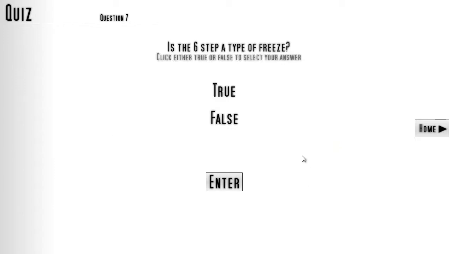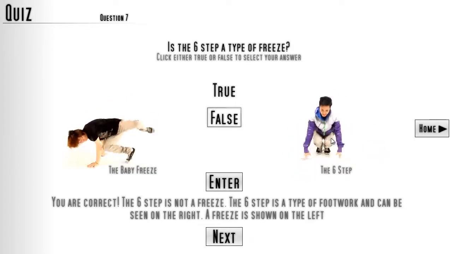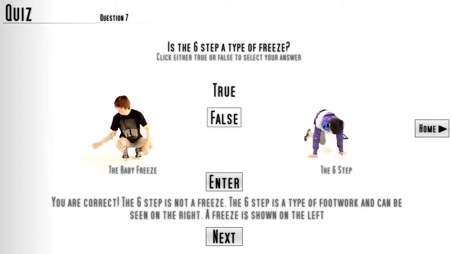Question 7 is a pretty simple true and false question. Is the 6-step a type of freeze? And from what we've learned, it's not, so we'll click false, and it gives you a little example on the left and the right of the moves that are in the question. So we'll go to next.